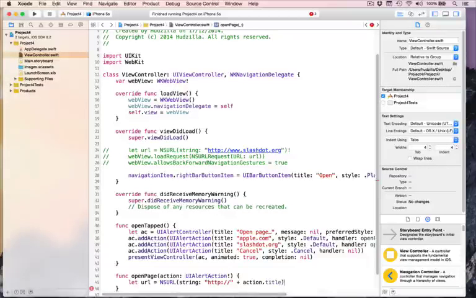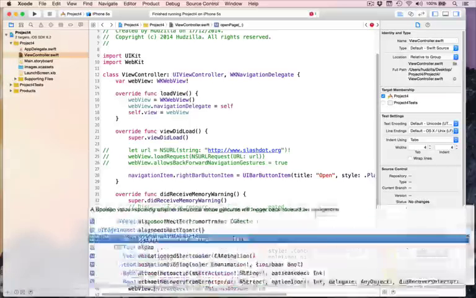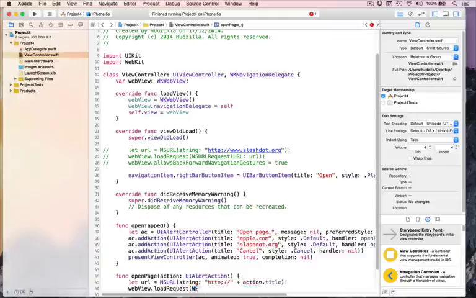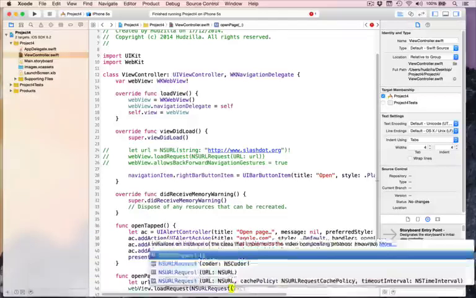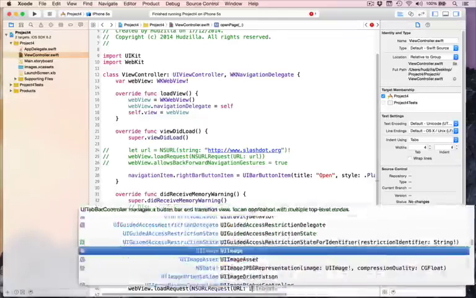Again, we have to force unwrap it with the exclamation mark. So you're saying, listen, the NSURL is definitely correct. We've checked it. We will do more advanced stuff later, but for now it's good enough. We've got URL, which should now say WebView load request with NSURL request URL like that.